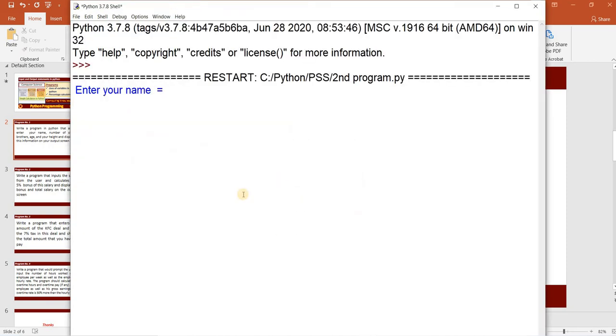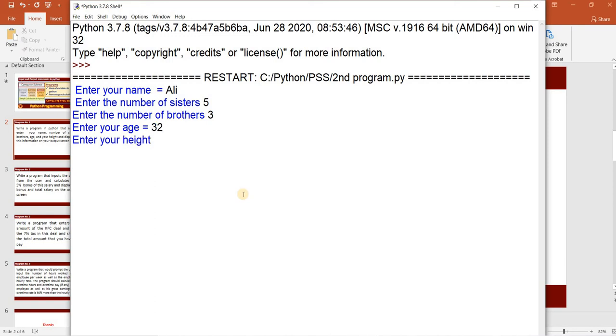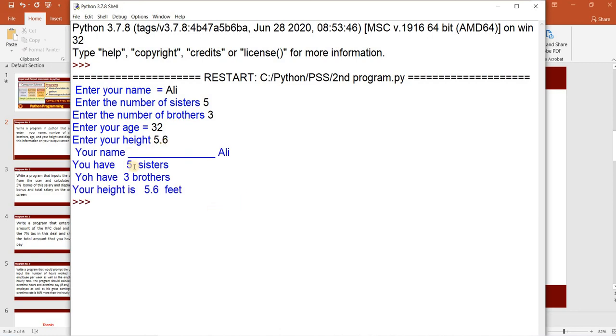Enter your name. My name is Ali. Enter the number of sisters 5. Enter the number of brothers 3. Enter your age 32. Enter your height 5.6. After this my output screen shows me: your name Ali, you have 5 sisters, you have 3 brothers, your height is 5.6 feet. Okay, program number 1 is finished.